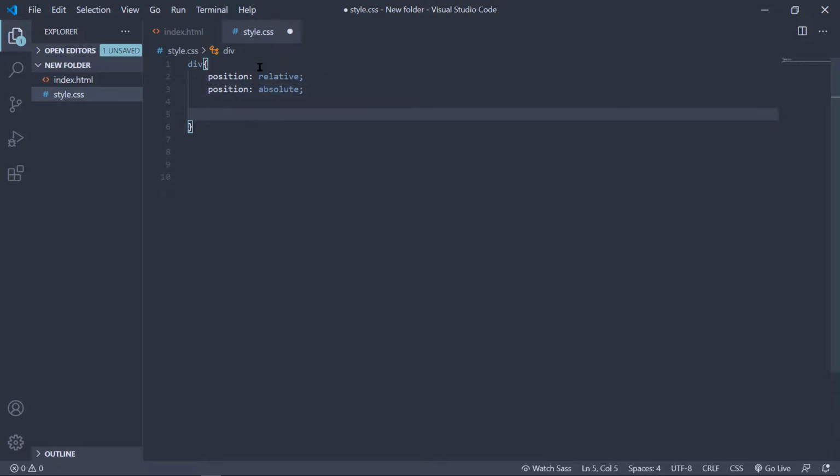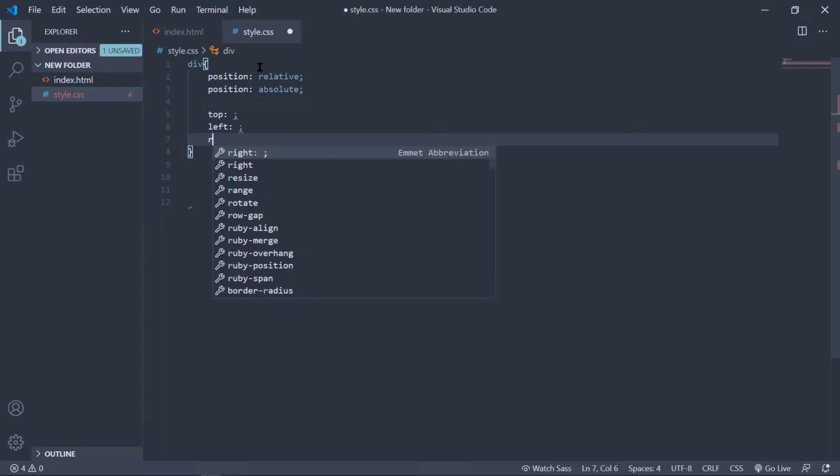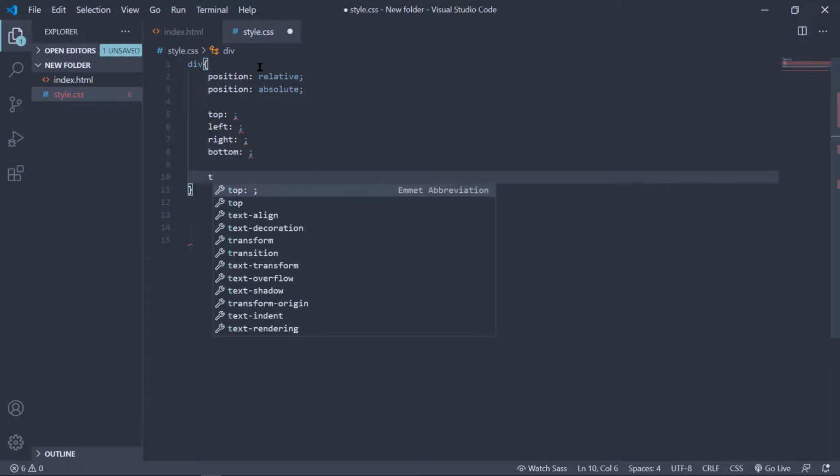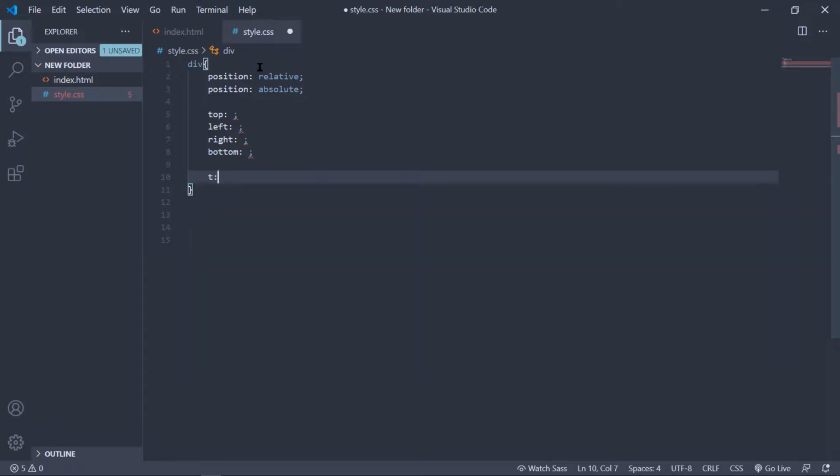For top, right, bottom and left, you can use the first letter. For top it will be T, for left it will be L, for right it will be R, and for bottom it will be B. We can also add the value. Suppose we want the top value to be auto. We can use the T, then the colon and A for auto. Let's hit tab and it will add the top of auto. For Z index it will be Z. Hit tab and it will get the Z index.